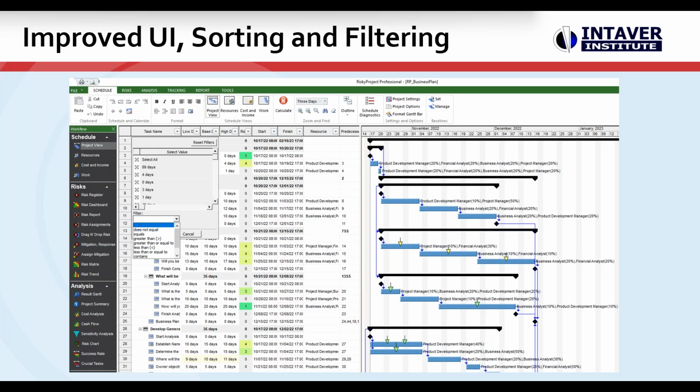All of our grid columns in the views can now be filtered or sorted, similar to what you might find in Microsoft Project. So if you want to look at just activities with certain parameters, names or durations, you can filter and sort your views based on that.